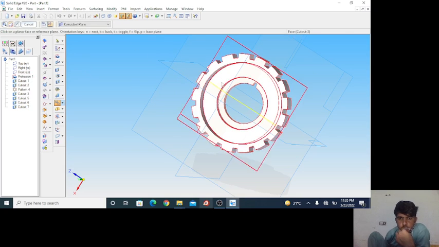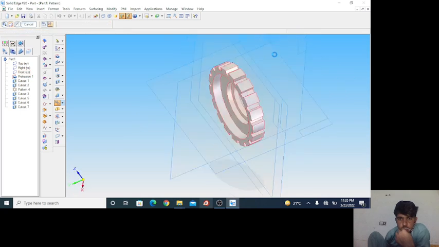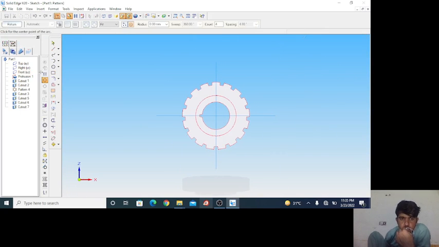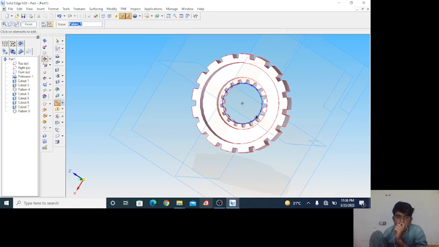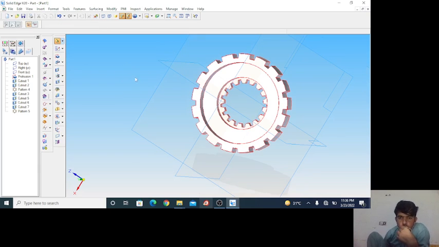Okay, and this one, yes. Okay, circular pattern. Okay, feature, yes. Okay, so draw a line. Okay, and the count is 17. Okay, yes. Finish. Now only one thing, now we have to use a round command.